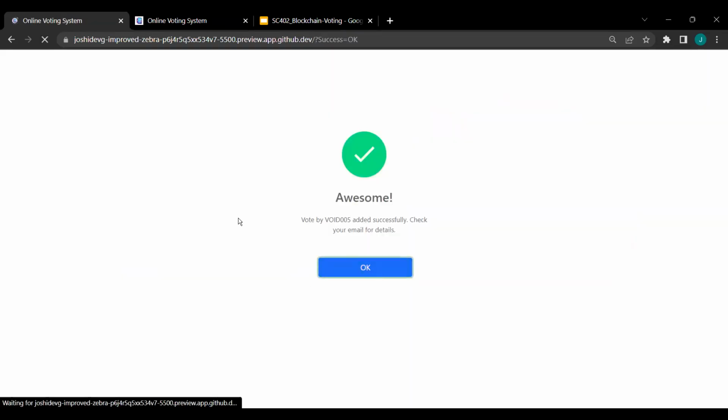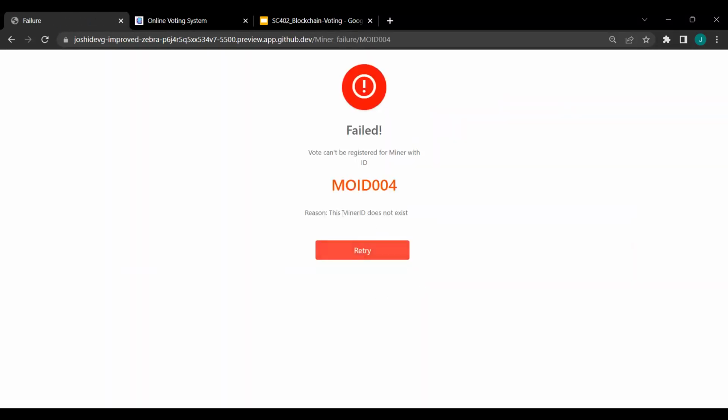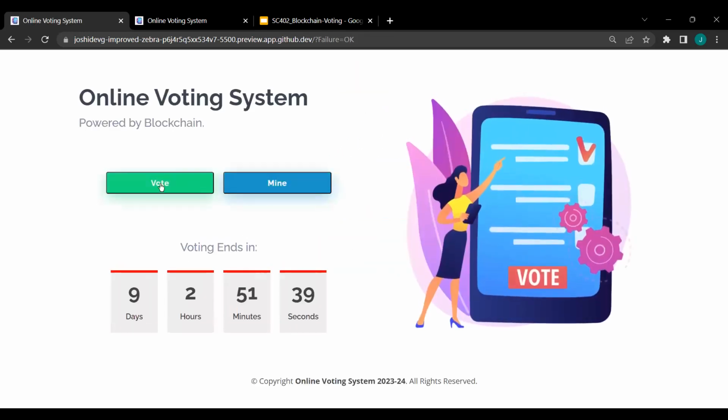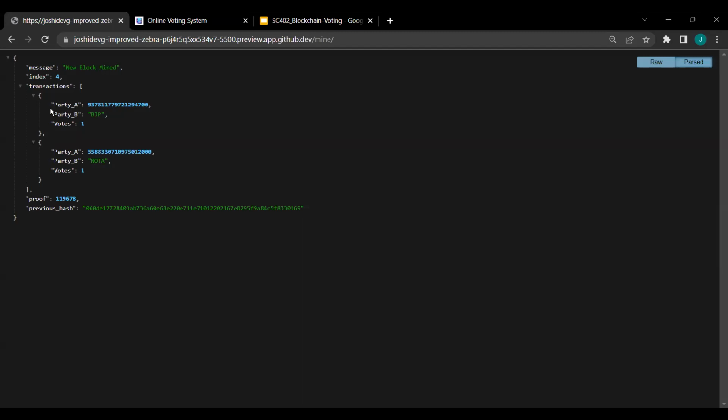See, and now when I mine the data, again I will need valid credentials. If I want to mine with a miner which does not exist yet, it will give me an error that this miner does not exist. So I will need valid credentials for voting as well as mining. And when I mine with valid credentials, I can see that in a single block there were two transactions made. So all the transactions which happen between mining are stored in a single block. And these are the two transactions: one voted for BJP and one voted for Nota.